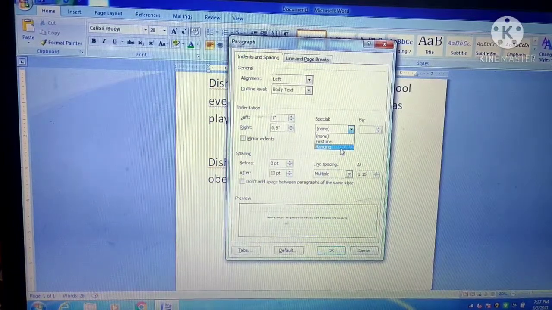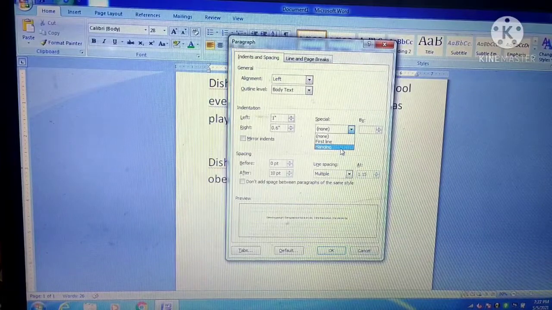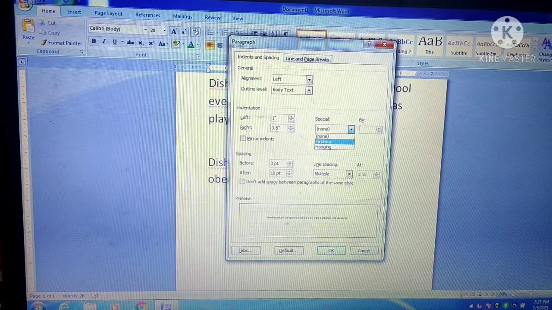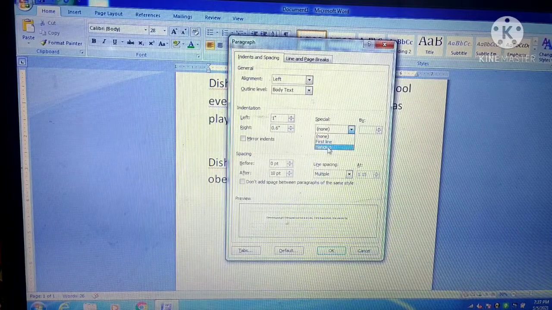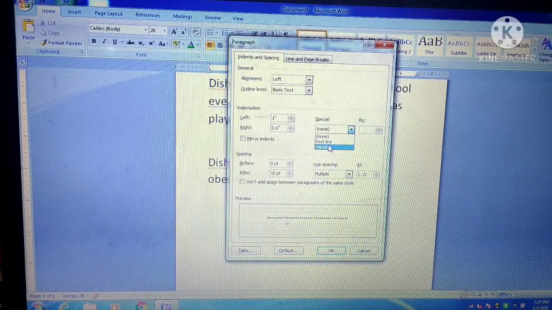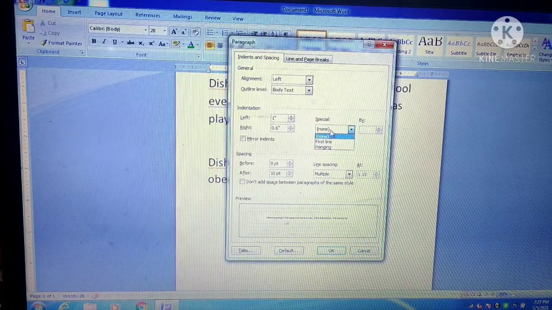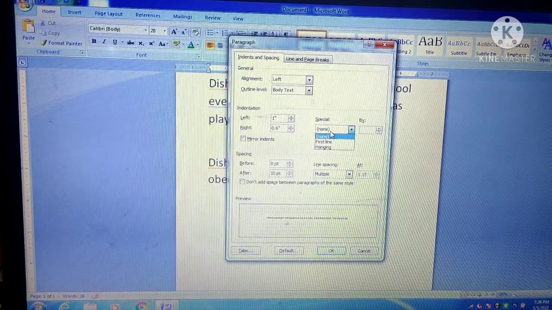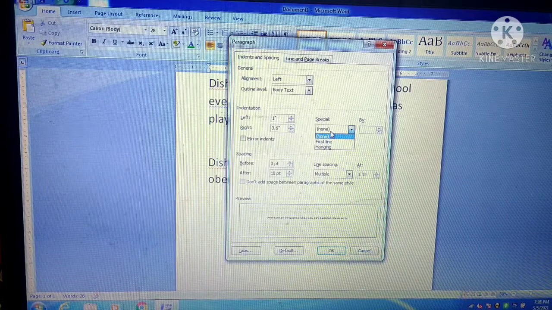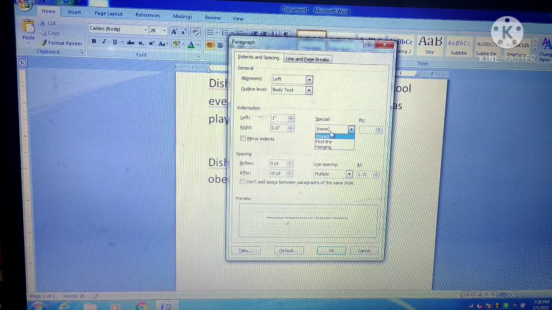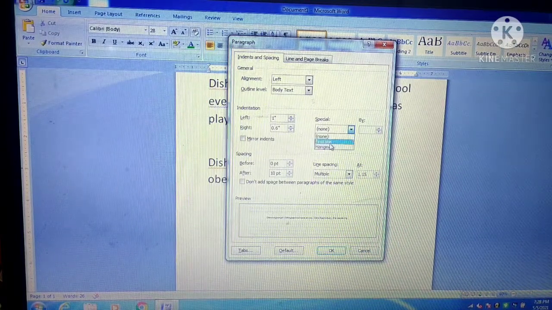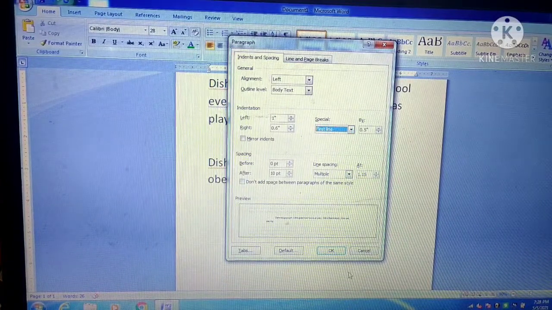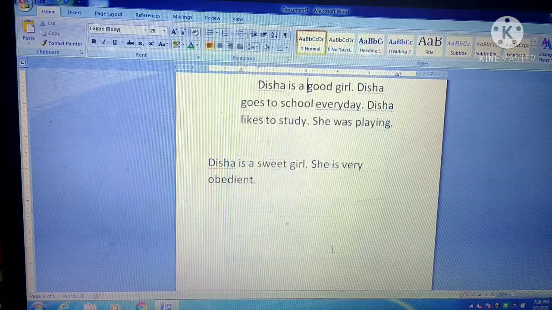Since I told you that there are four kinds of indentation options, left, right, first line and hanging, the first line and hanging options are given in the special option. You can choose either one. First we will click the first line option and let's see what happens. Click on OK.